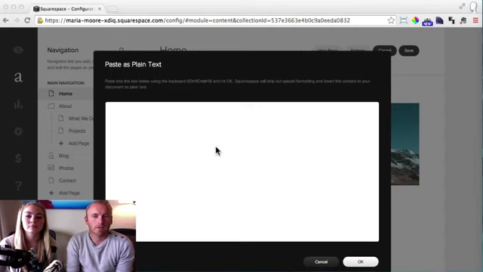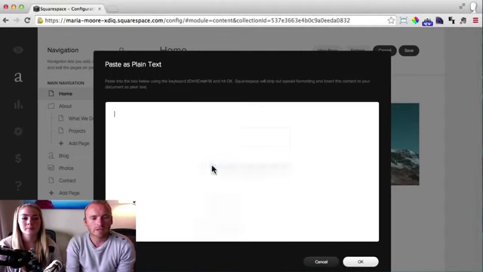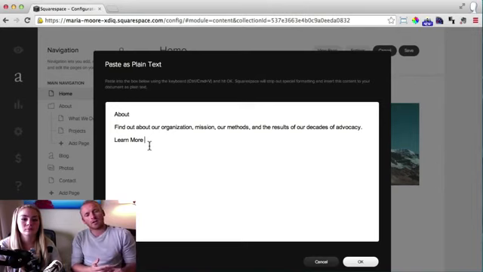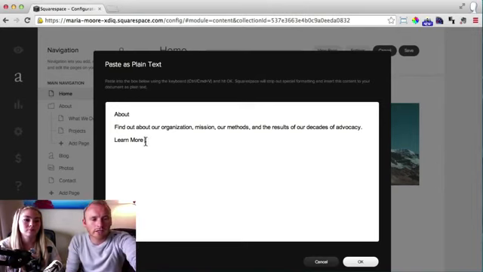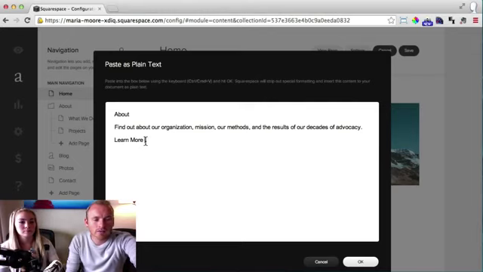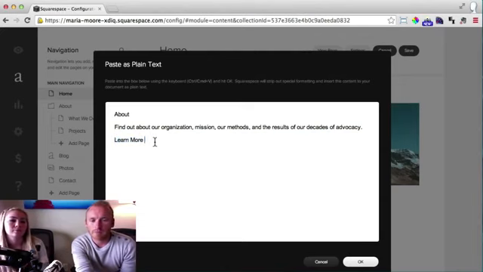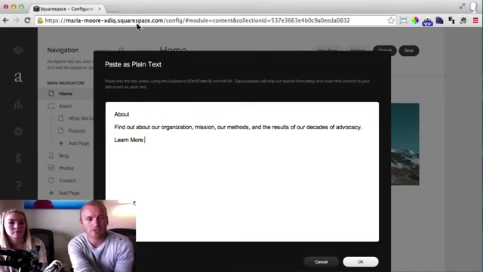Just paste right in there. And what I think I want to do now is add, because this Learn More right here is going to be a link, an arrow to it, so people know that it's a link. It's like just go to this page. It's convincing them to go to the Learn More about page.